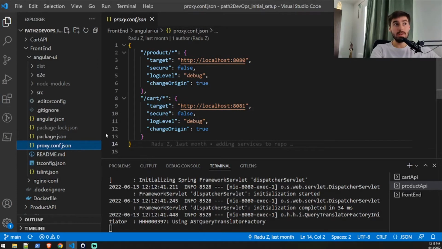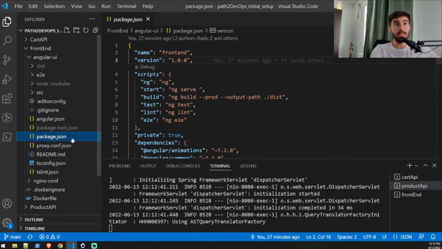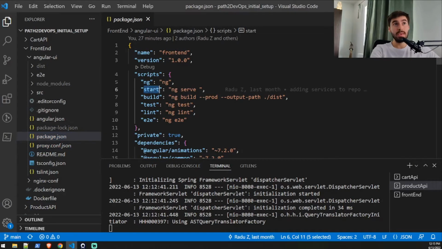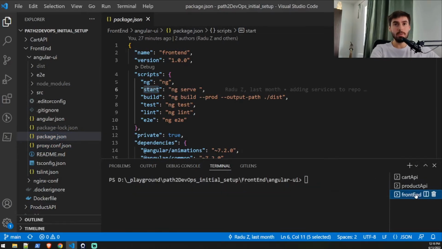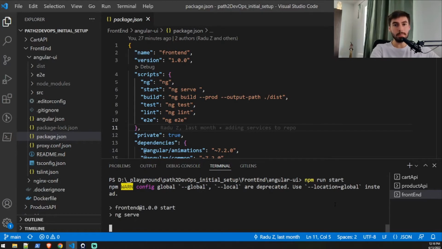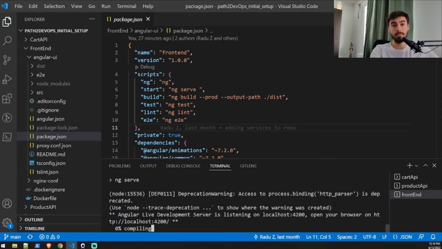Now, the ng serve command, if we go to the package.json, is actually npm run start. So if I was to move to the front-end terminal and do the npm run start, it means it would run this script, which triggers the ng serve command and automatically consumes my proxy file. So let's do just that. And one second, I didn't click right. There we go. Now this will take a little longer than a couple of seconds, so we just have to wait for it.